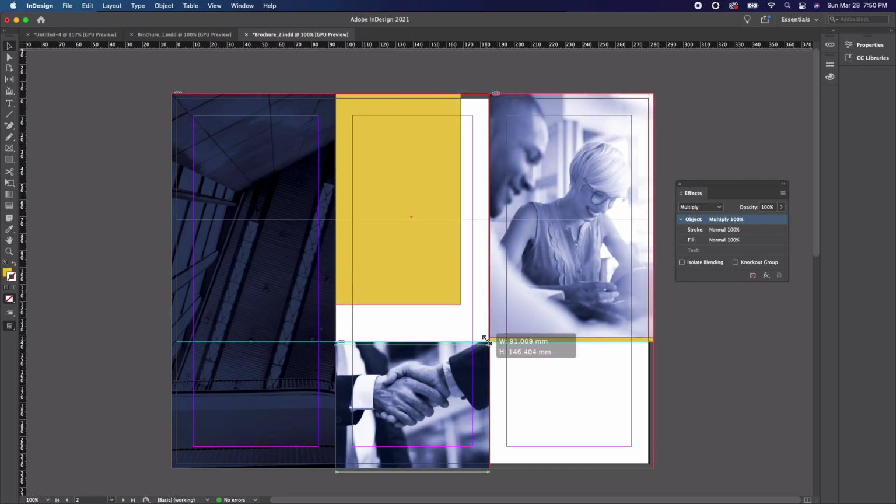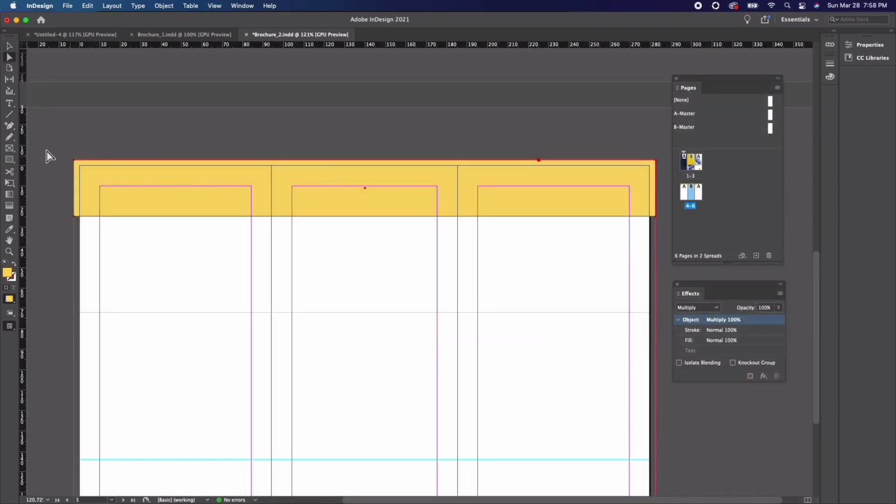Now create a yellow background for these pages. Now let's place a logo onto the spread. We'll place 2 different logos here. Now let's work on pages 4 to 6. Draw a rectangle at the top of the page in a yellow color. Use the Add Anchor tool to add an anchor. Then use the Direct Selection tool and move up the point like this.